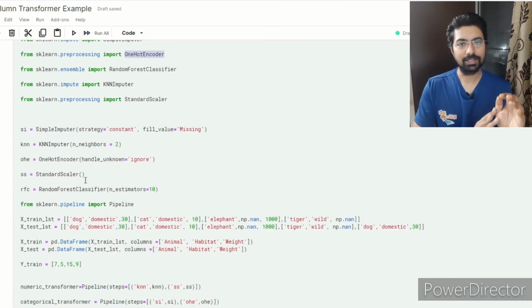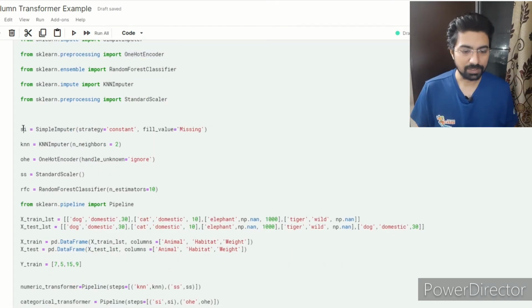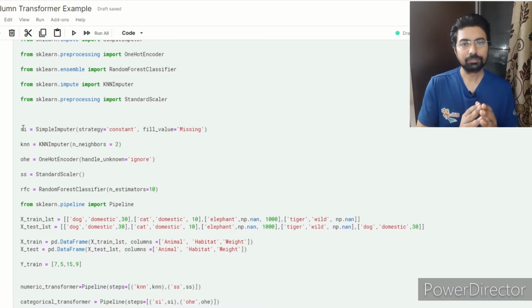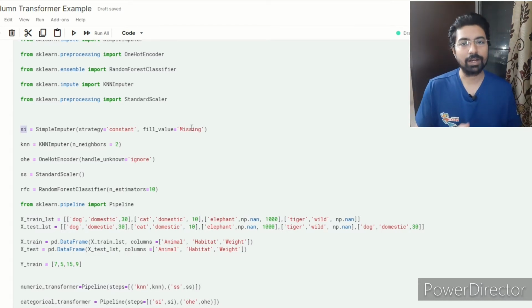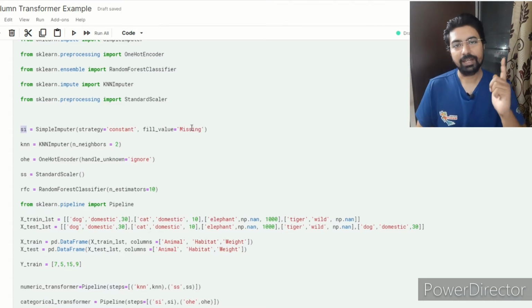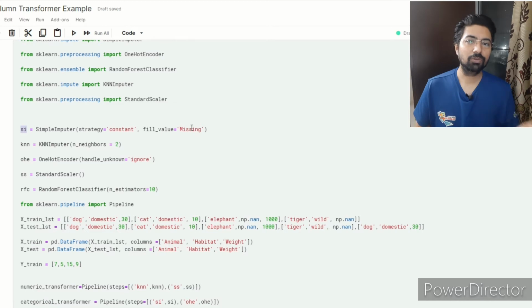Just concentrate on how we are organizing this. First thing first, I am defining all the transformations one by one. This is my simple imputer transformation. I have given some parameters: strategy is equal to constant and fill value is equal to missing. So whatever categorical data you have, if you find any missing value like numpy.nan, you need to transform it with the quote missing.